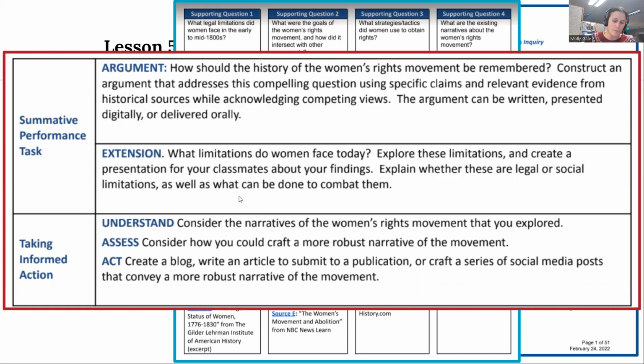So what would be a robust narrative of this movement now that they've deepened their knowledge, and who could they share that narrative with? And just a side note, all of the sources and graphic organizers and activities are all included for you. So everything is in there. There's nothing you need to get on your own.